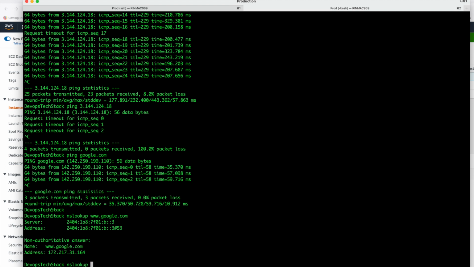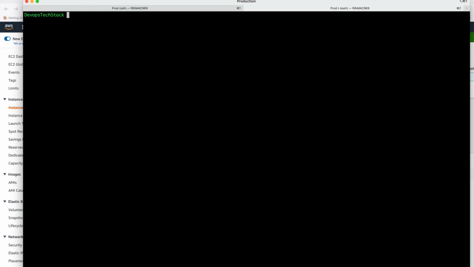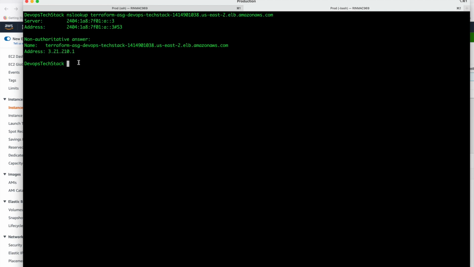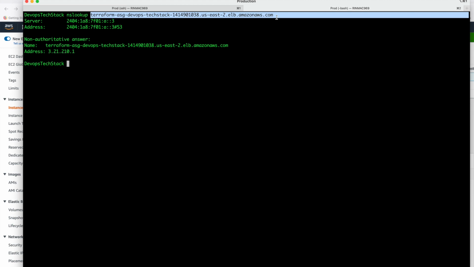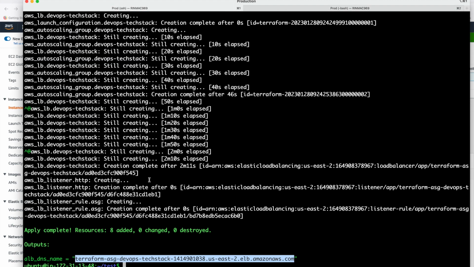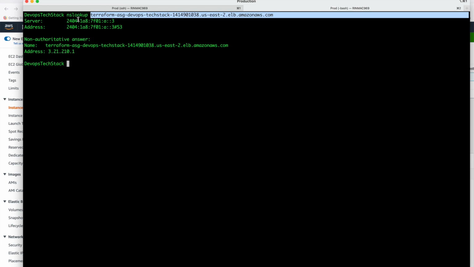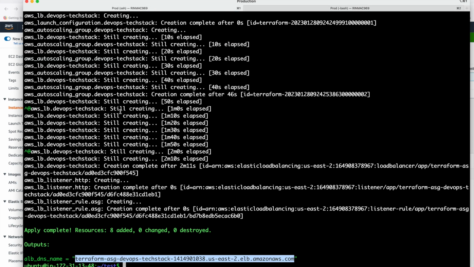nslookup, and I will first clear the screen. nslookup and then this DNS name. As you can see, this DNS name is getting resolved into an IP address and we are getting a response. If I destroy everything using Terraform again, meaning this load balancer, then you will see that we will not get a response from the nslookup command. Let's delete this resource first so that I can show you.